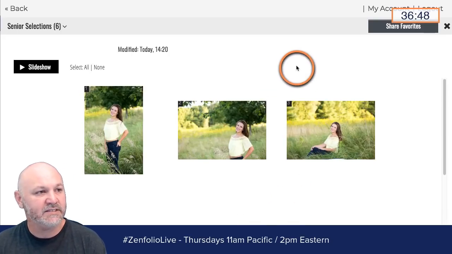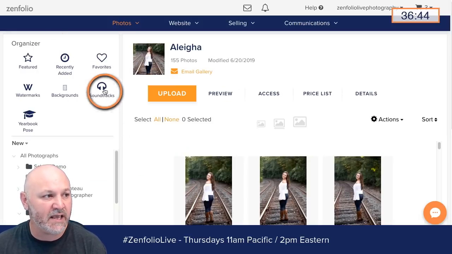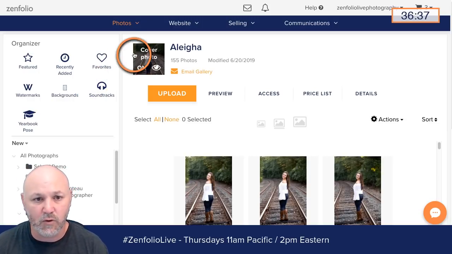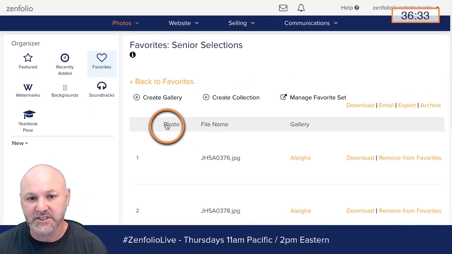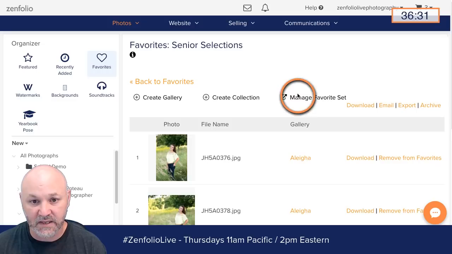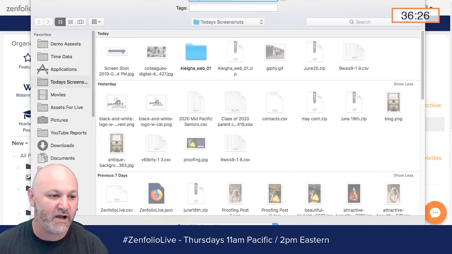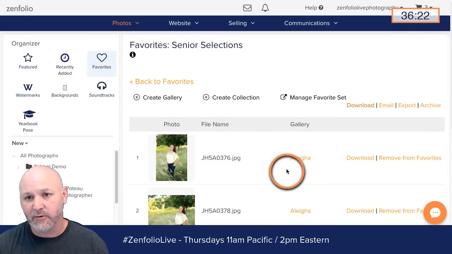All right. And so that is how that shared favorite set works. So again, as the photographer, you have the option to download the photos in that favorite set. So if you're going to download them, you can go right into that favorite set and then go to the selections and then hit the download button right here. And you can download those as a zip file, do whatever editing you want, and then re-upload them in a new gallery and send that out to the client with a price list. They're all good to go and ready to be purchased.